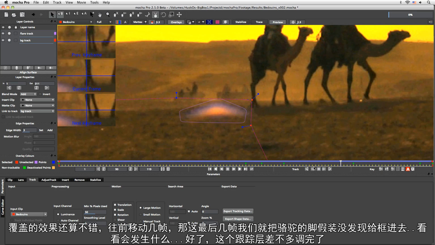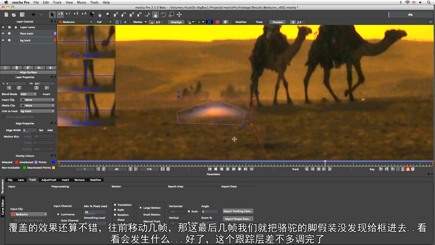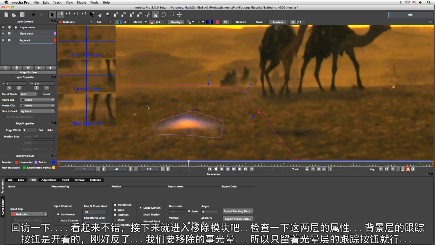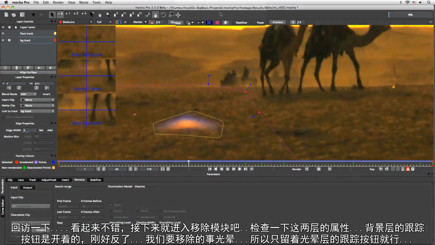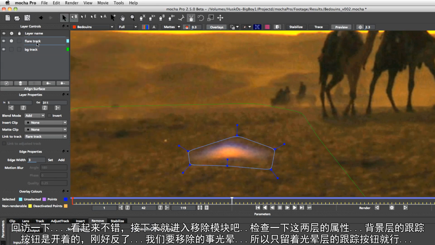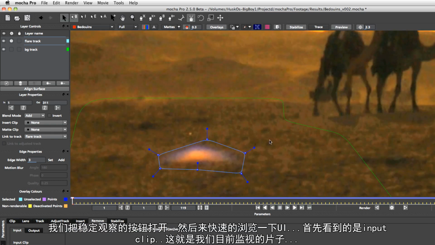Alright, so now we've got our two objects tracked in. Oops, stop that there. So now we've got our two objects tracked in, and play that back. That works quite well. So let's take a look now at the remove tab here, and let's take a little check up here. And we've got our render action cog turned on our background track. That's wrong. We only want it turned on the flare track because it's the flare that we want to remove. Let's come here. I'm going to turn stabilize on as well, so I'm not chasing this around.